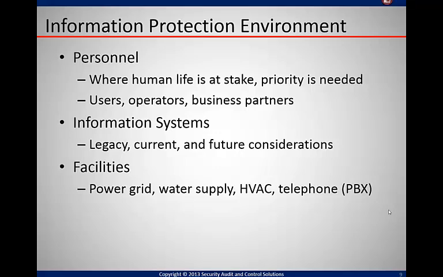Information systems can be anything from legacy, that's old systems running that we don't have a replacement for or it's no longer supported. Current and future considerations, so we need to consider these from an access control point of view, specifically when this ties in, and you'll see later, with architecture and design in organizations. From an access control point of view, we need to consider a facility such as power grid, access to that, water supply, heating, ventilation, and air conditioning, and also telephone systems such as PBXs and PADXs. The first one digital, the latter analog.